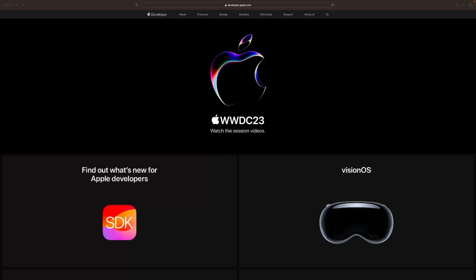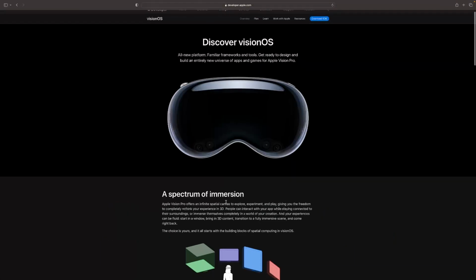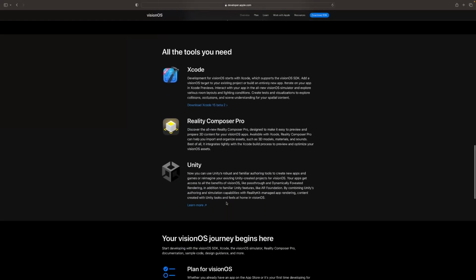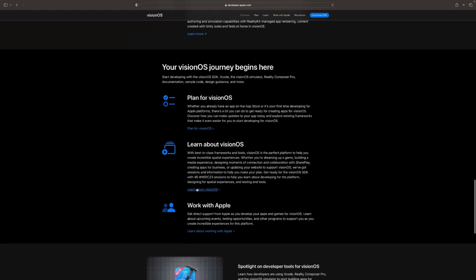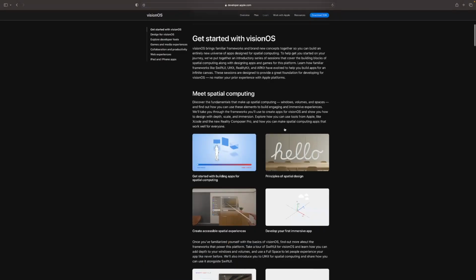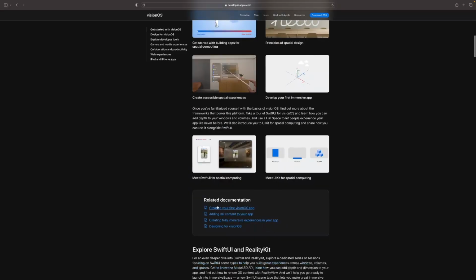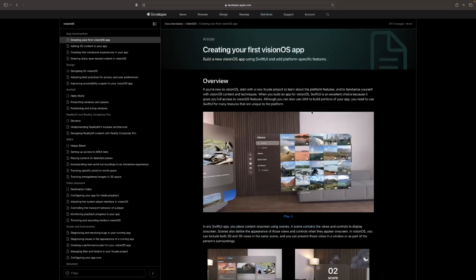Let's start at developer.apple.com. We're going to select VisionOS, and you can scroll through, and all you need to learn about VisionOS is here. If you come to the bottom, you can click on Learn About VisionOS. You can also click on it right here. Let's look under the Getting Started with VisionOS section. These are some great videos for you to review, but I want to come here to creating your first VisionOS app. Here we are, creating your first VisionOS app.